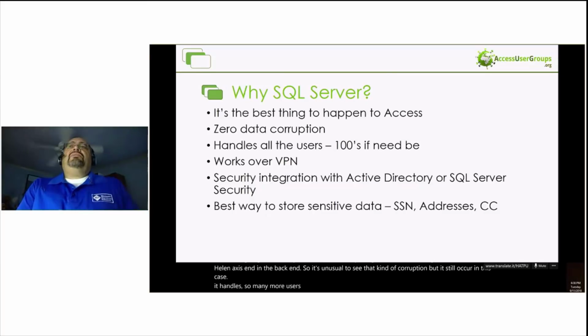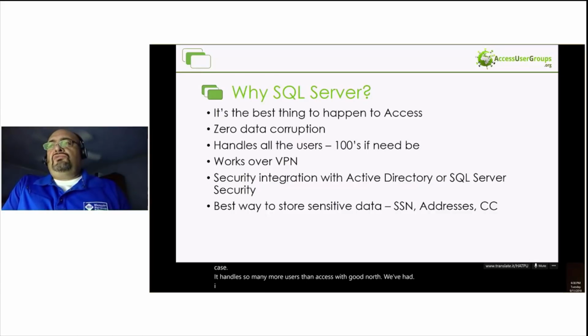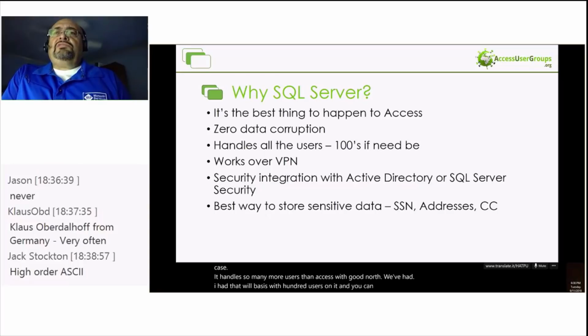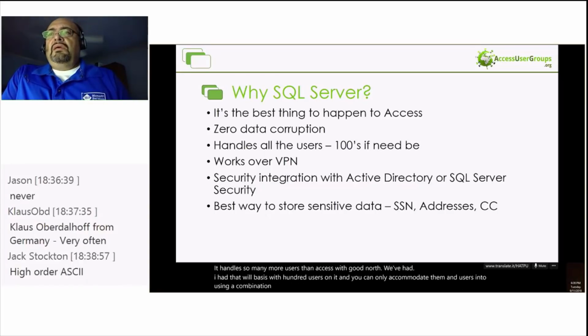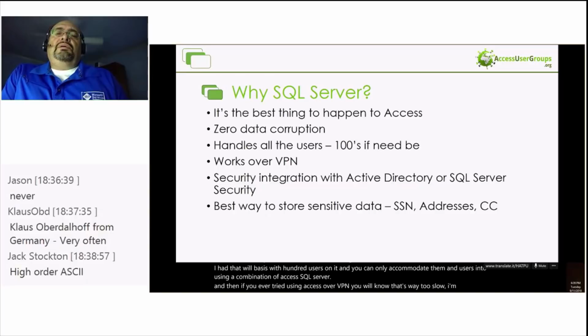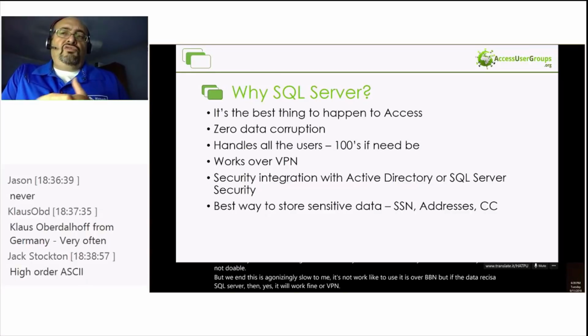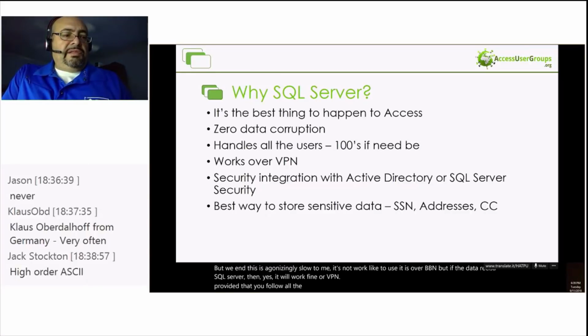You know, we've had databases with 100 users on it, and you can only accommodate that many users if you're using a combination of Access and SQL Server. And if you've ever tried using Access over VPN, you'll know quickly that it's way too slow. I'm not saying it's not doable, but VPN is just agonizingly slow. To me, it's not worth it to use Access over VPN. But if the data resides in SQL Server, then yes, it will work fine over VPN, provided that you follow all the other recommendations we're going to be talking about today.